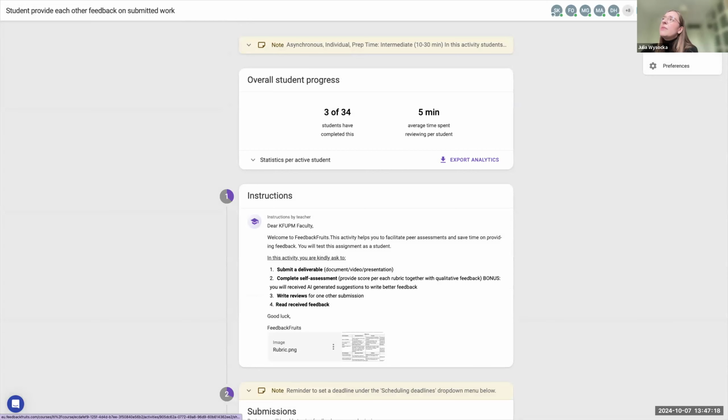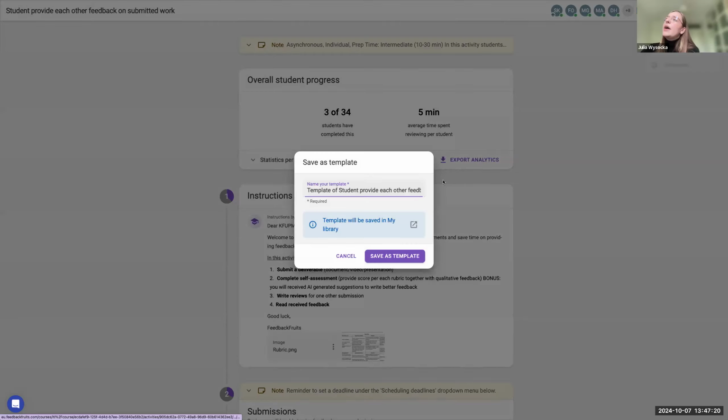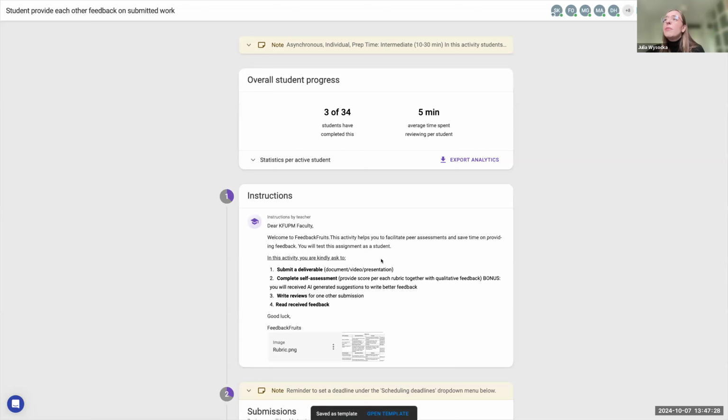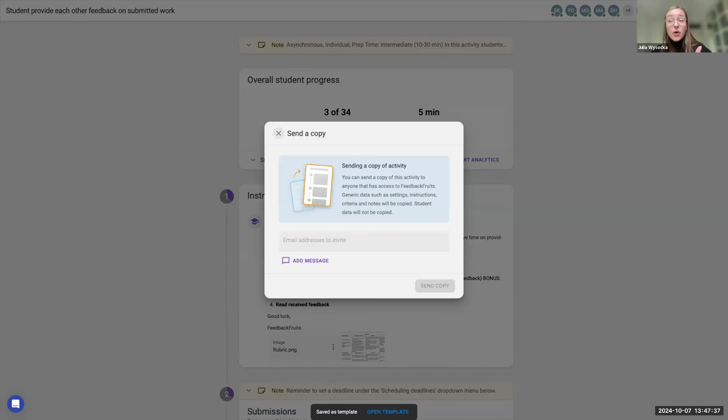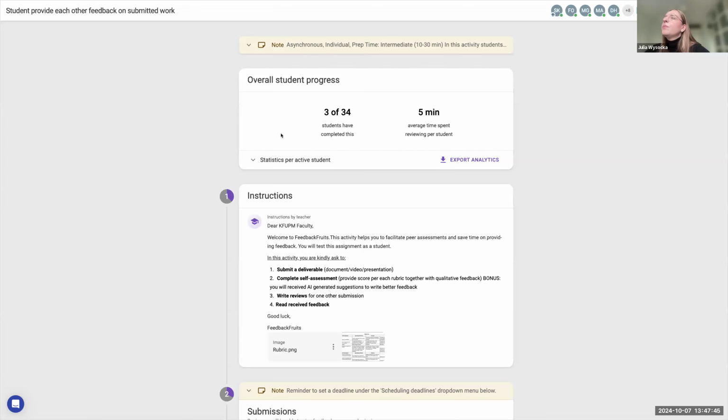Also, each assignment can be saved as a template. By saving it as a template, it enables you to reuse it over time across multiple courses. So I can save it as a template, and in just a moment, I'm going to show you how you can access this. You will also be able to send a copy to a colleague or an instructor with whom you're co-creating it. It can be a very valuable way of sharing an activity with somebody you are working with in that course.